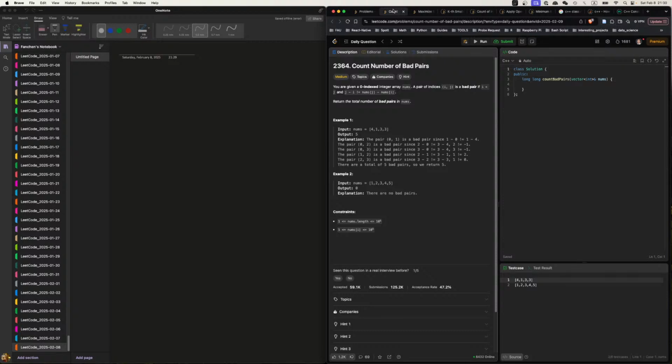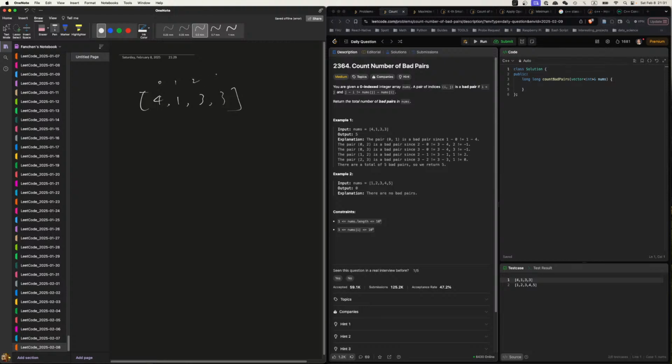Given a zero-indexed integer array, a pair of indices is a bad pair if i is smaller than j and j minus i is not equal to nums[j] minus nums[i]. Return the total number of bad pairs. So we have 4, 1, 3, and 3, at indices 0, 1, 2, 3. A bad pair is i, j such that j minus i is not equal to nums[j] minus nums[i].